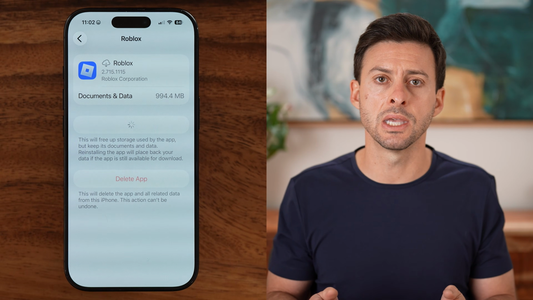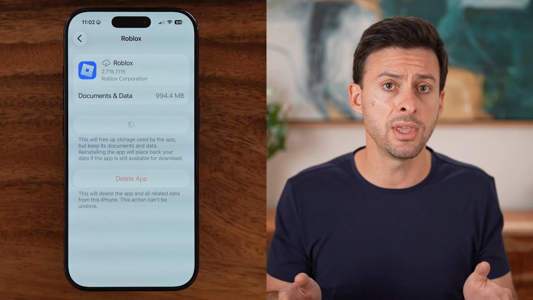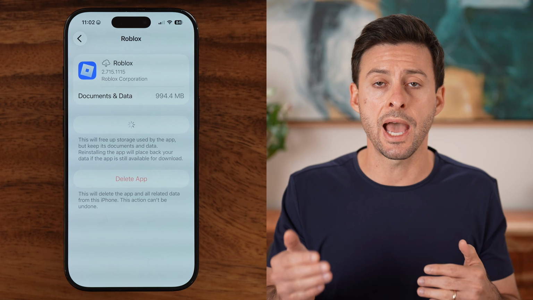Essentially, go through this list. Unfortunately, there's no way to be able to do this across all of the apps, but I usually choose the apps that are the largest, just offload them and reinstall them, and that will delete out all of the cache data and information on that app.